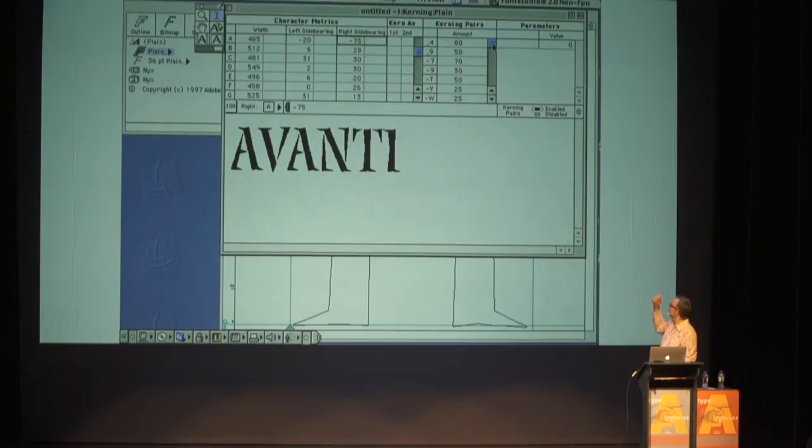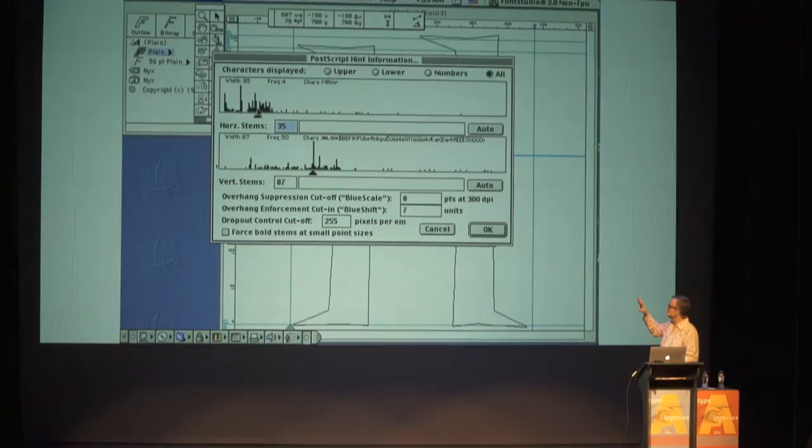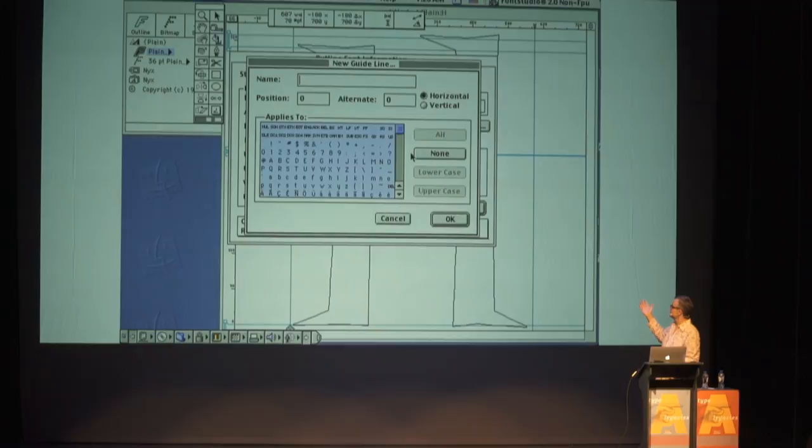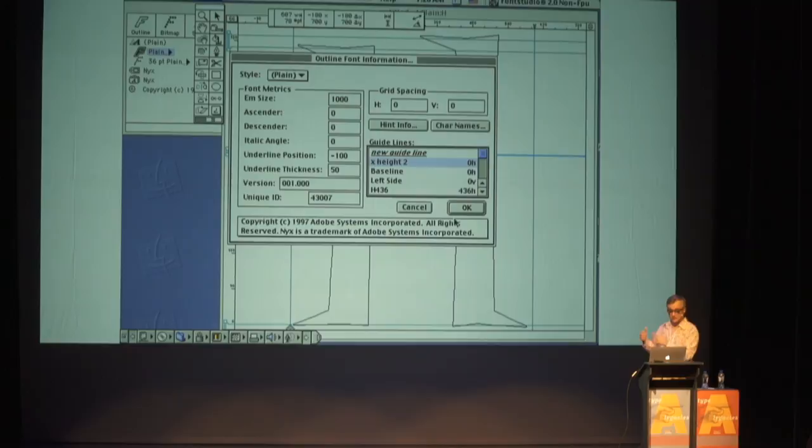It was all integrated, and in addition you had some nice visual reporting on your hints, and you could, for instance, add a guideline to one glyph or several glyphs or all glyphs with just one click. Some things that only some tools much later may implement in some other way. But unfortunately, it was only in distribution for about 4 years.